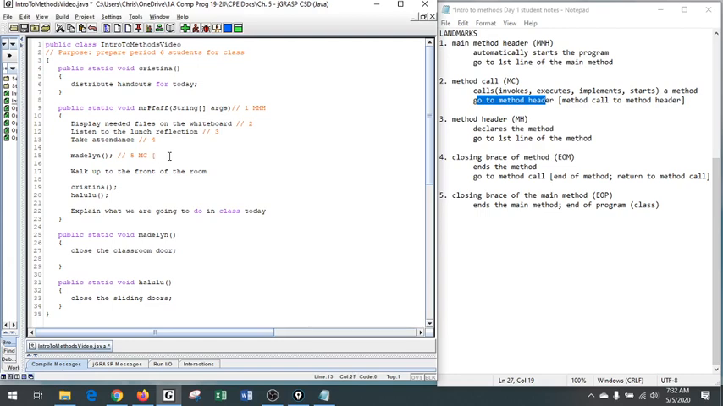And so what we're going to do is, actually, how did I want to do this? Let's do it this way. Let's say this calls the Madeline method. All right, so that's what it does. It's calling the Madeline method.